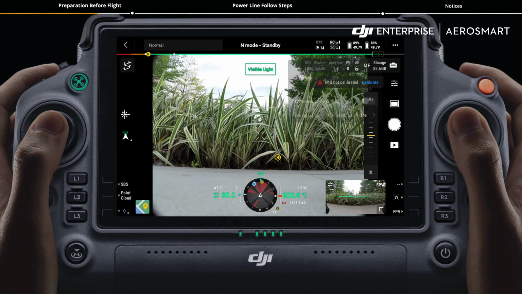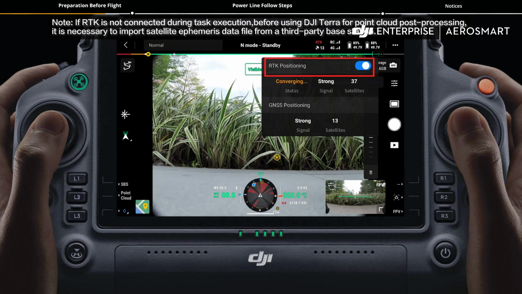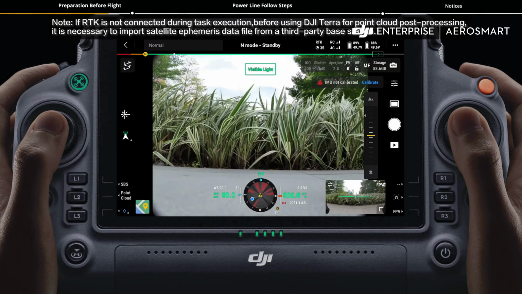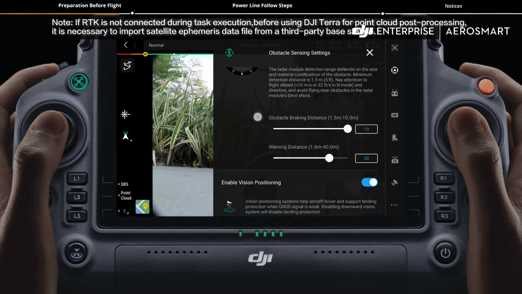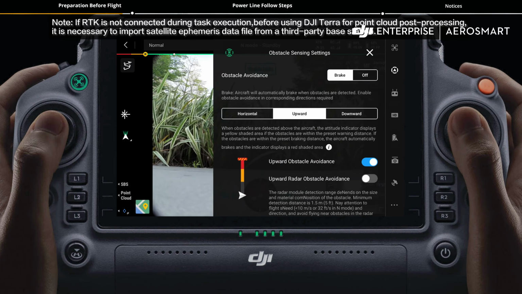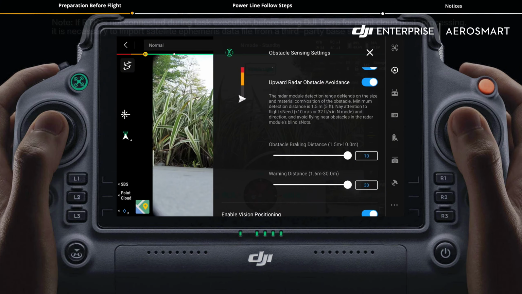Enable enhanced transmission. Enable RTK positioning. Enable horizontal radar obstacle avoidance and set obstacle braking distance to 10 meters under horizontal settings. Enable upward radar obstacle avoidance and set obstacle braking distance to 10 meters under upward settings.